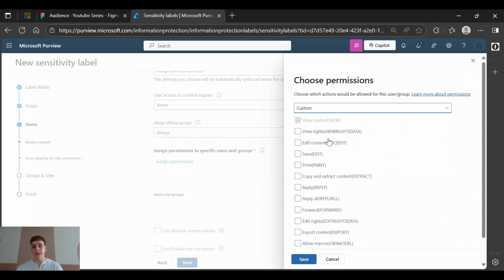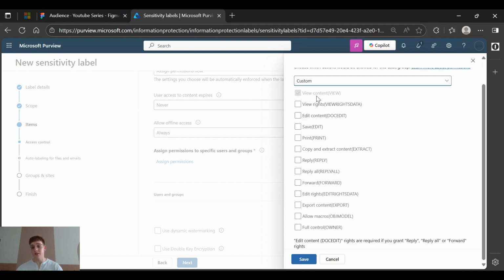So obviously the one that we can change is this view content. Okay, so in custom, we have to have that on, because we, as an owner of a document, need to be able to view our own document, even if it's labeled something. By default, everything is turned off here, so this is technically the most restrictive label we could ever make. We can see here, I can't view the rights, I can't edit the content, I can't save it, I'm not able to print it, I can't copy and extract it, I can't reply, etc., etc.